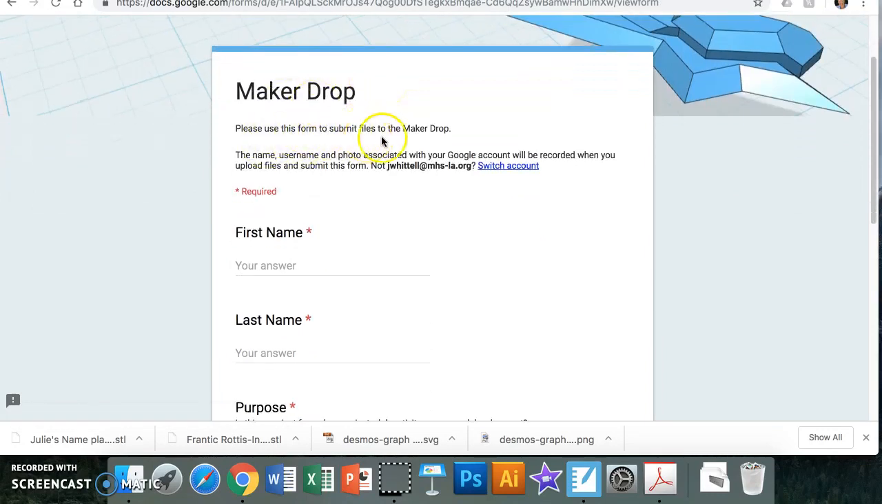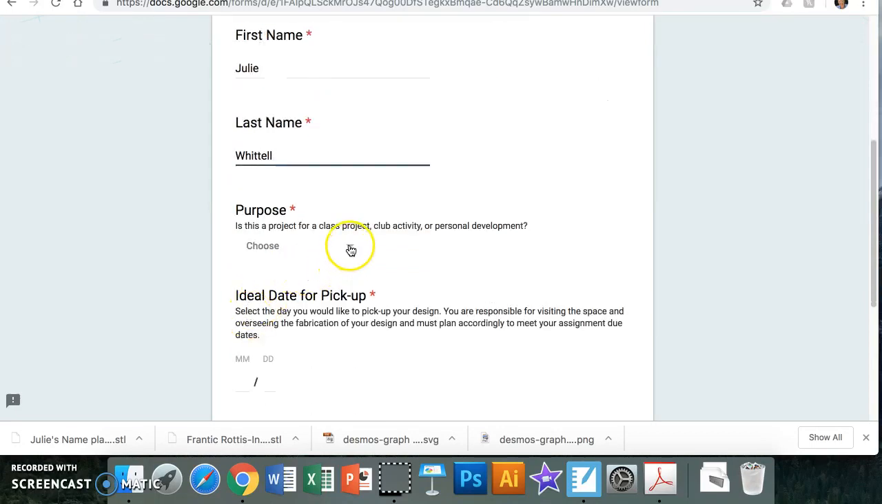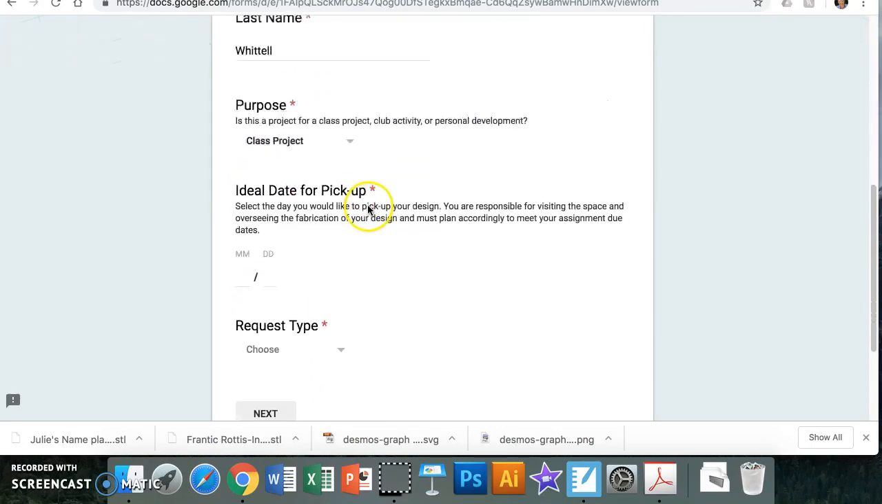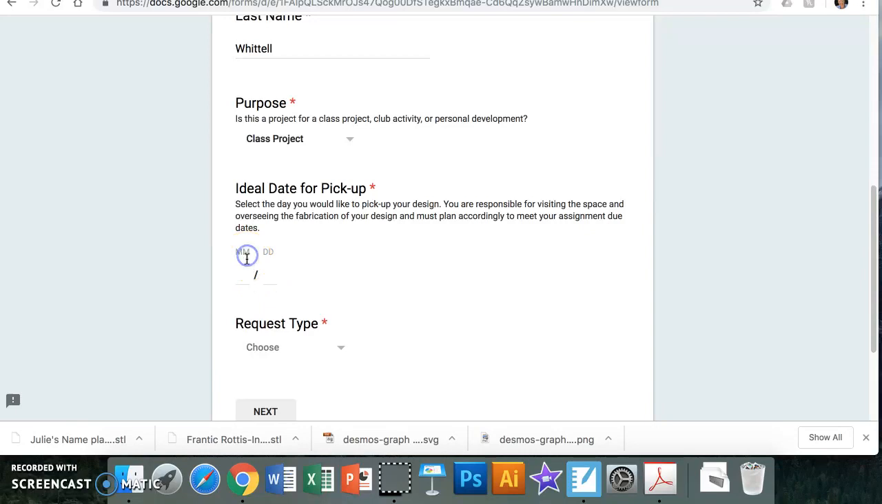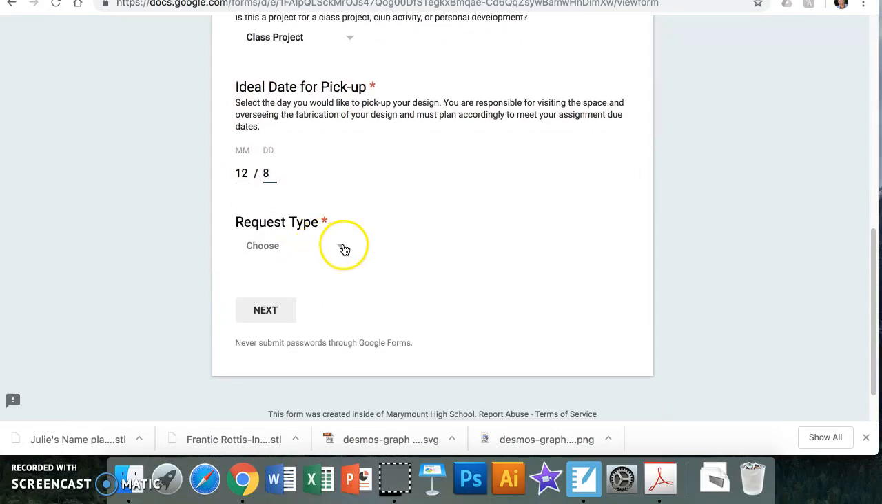Please use this form to submit your files. So I'm going to fill it all out. So Julie, tell. What is the purpose? It's for a class project. When is the pickup date? Well, you decide. I mean, we have a couple dates coming up, so give, you know, a date that's reasonable. Give a week or so for us to do it. Request type, we're doing a 3D print.